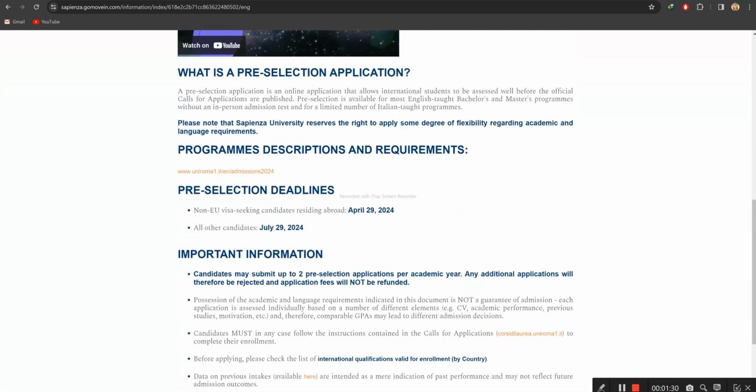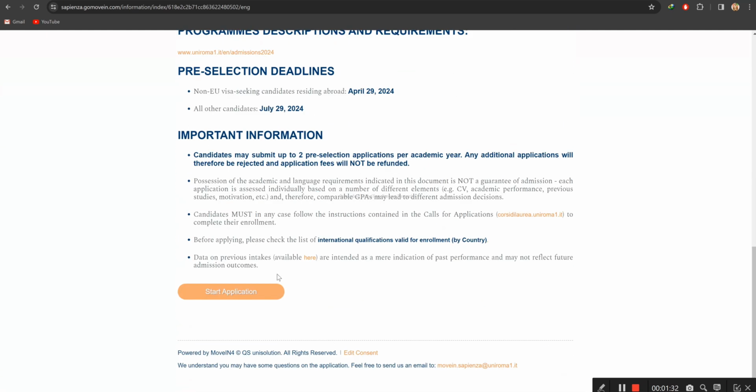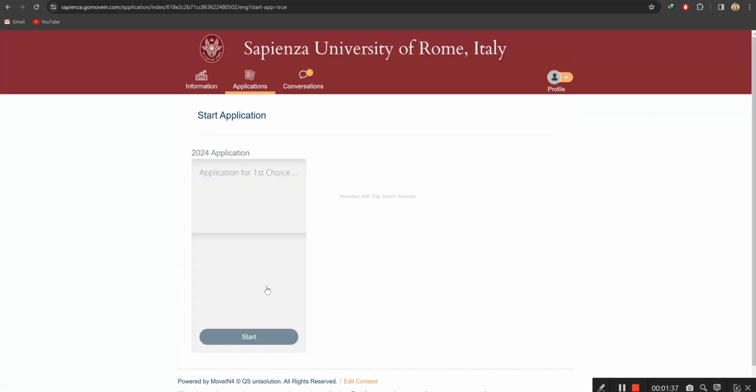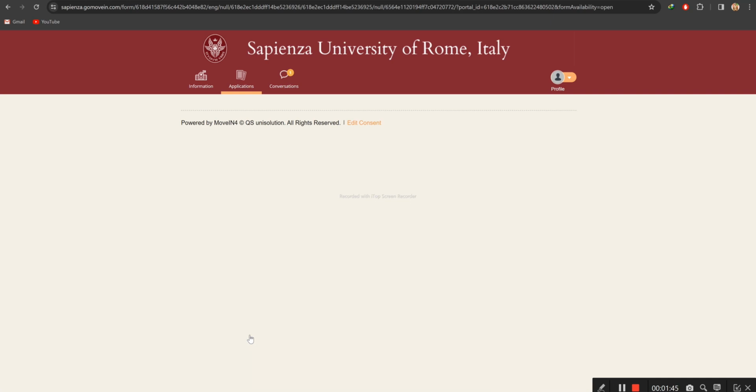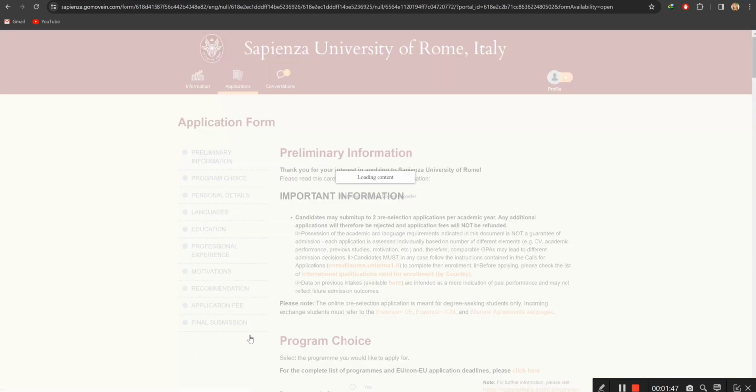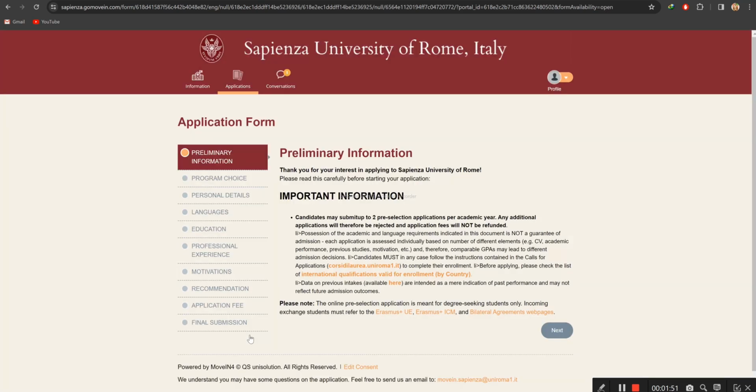So after clicking on register, you can see the interface like this. Click on start application. So after start application, you can simply click on start. Okay, here. So now you can see the interface like this.